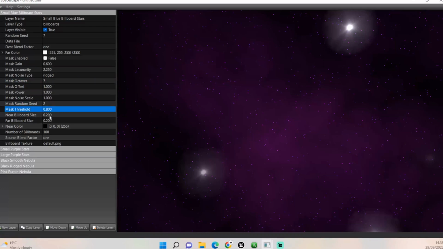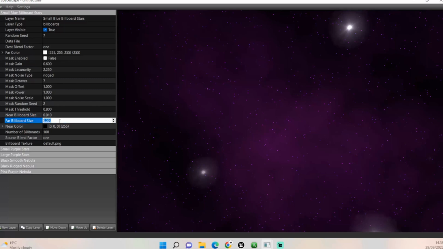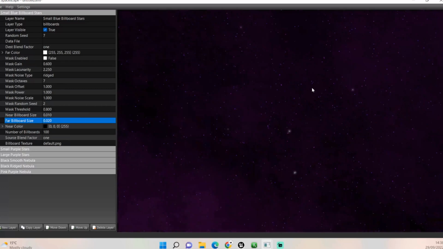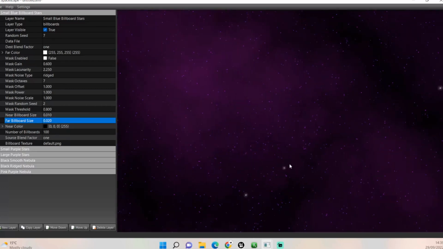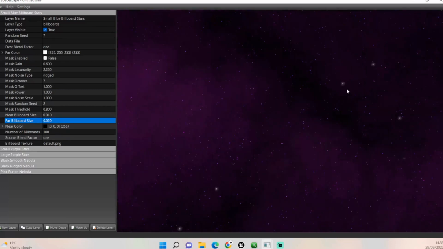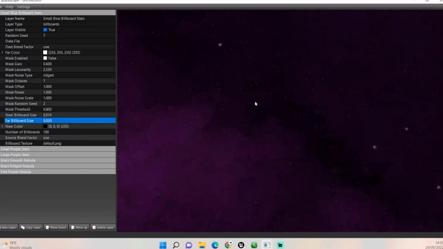And I'm going to change the billboard size because I don't want them as in your face. There you go, that's a little bit better. And let's do the far billboard to 0.02. Wow. Okay, that looks a little bit better. Not as in your face now. So you've got these kind of real big little stars. These bigger stars now coming through. And that really does make such a difference.